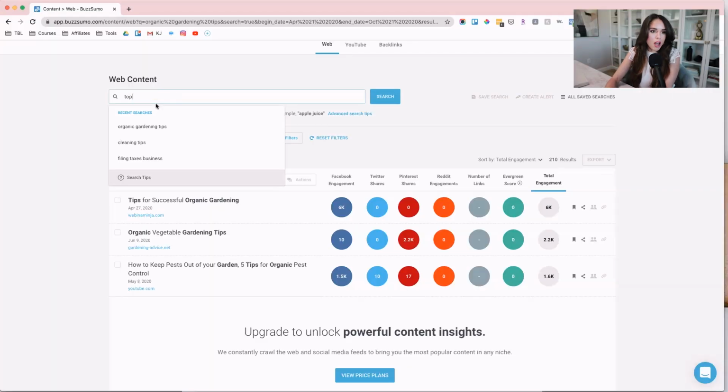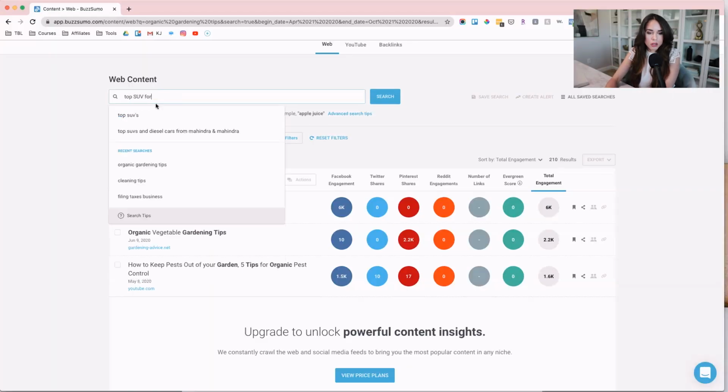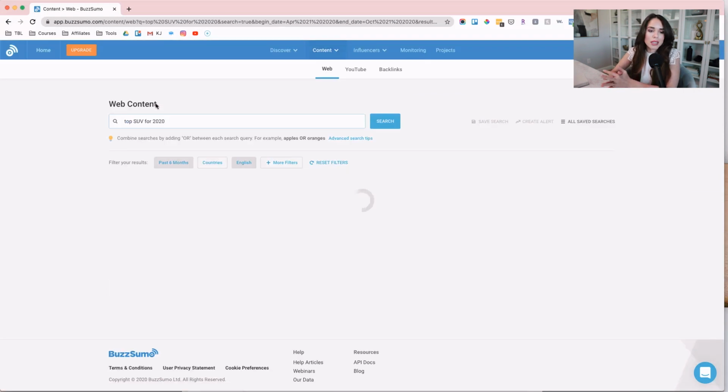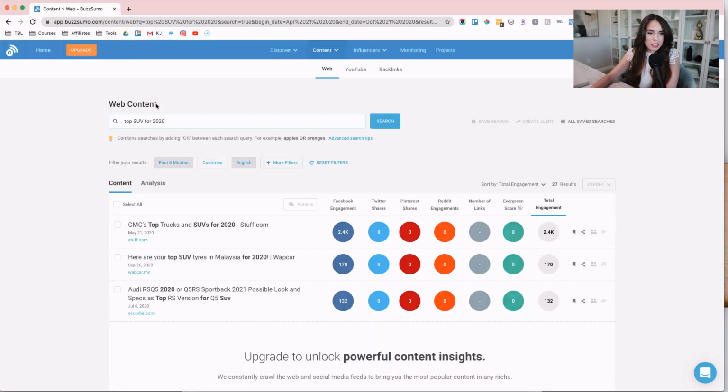Let's take a look at another example. Let's say that in this case, maybe you are selling something like cars, maybe it's luxury cars, or you're actually a car coach, which yes, that exists, and you help people find their perfect dream car. You can totally leverage BuzzSumo to do the exact same thing. So we'll type in something like top SUV for 2020, something like that. And let's see what comes up.